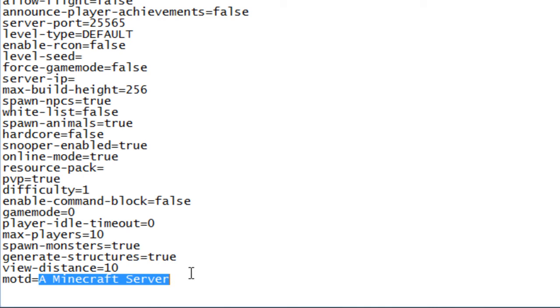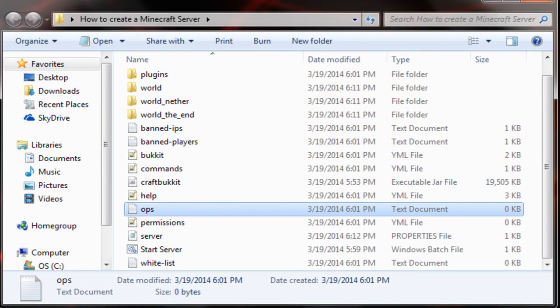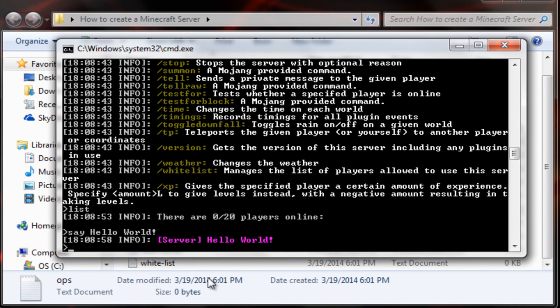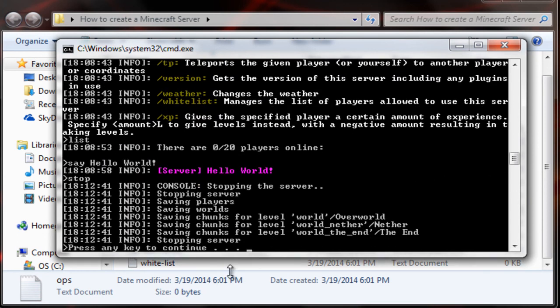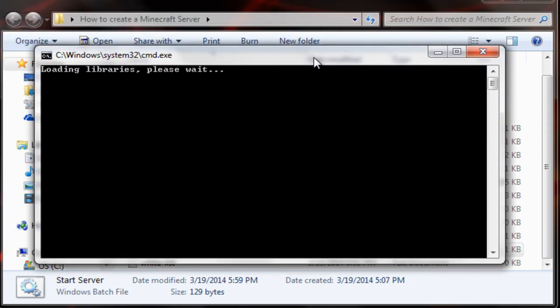And I believe you can use color codes on this, so let's try, I know that is yellow. Oh, doing too many spaces. Let's delete this extra space. Alright, so now let's X out of that, hit save. Let's close down our server so we can get a fresh start. Just type in stop. Alright, now we're going to start it up again.